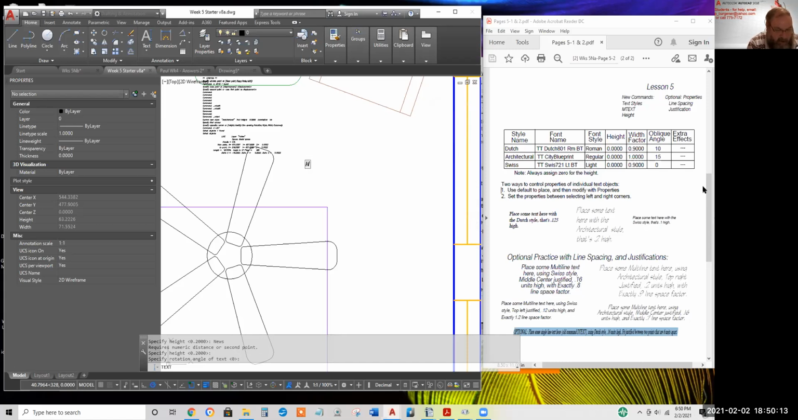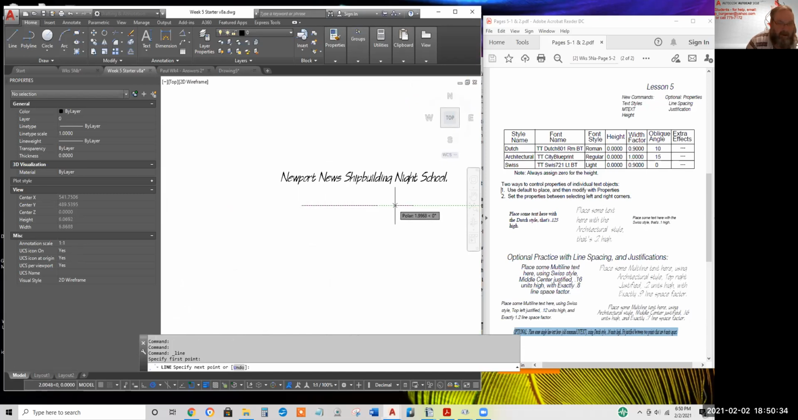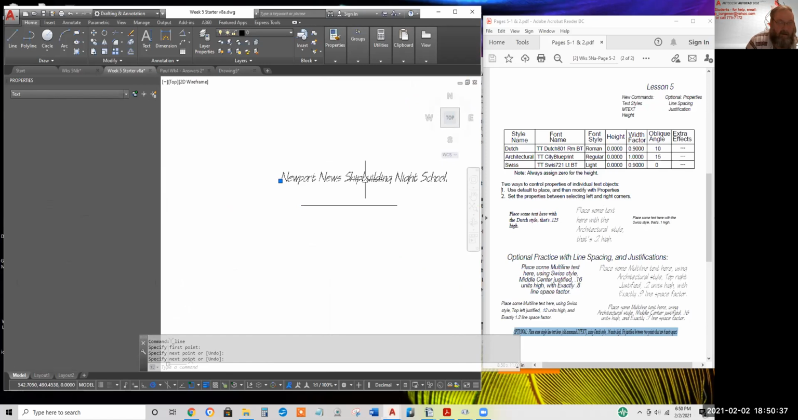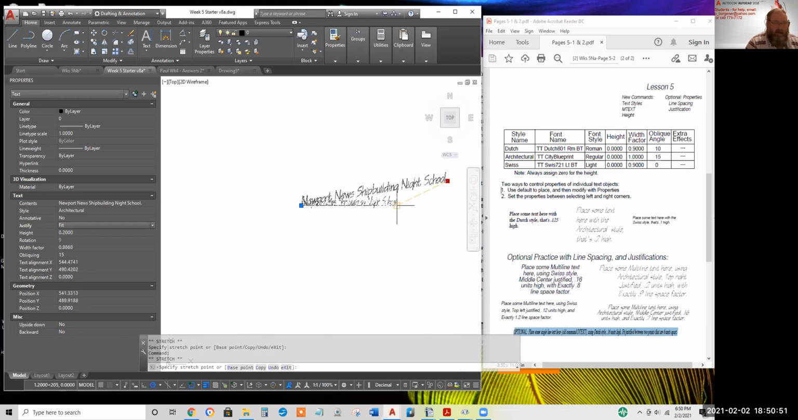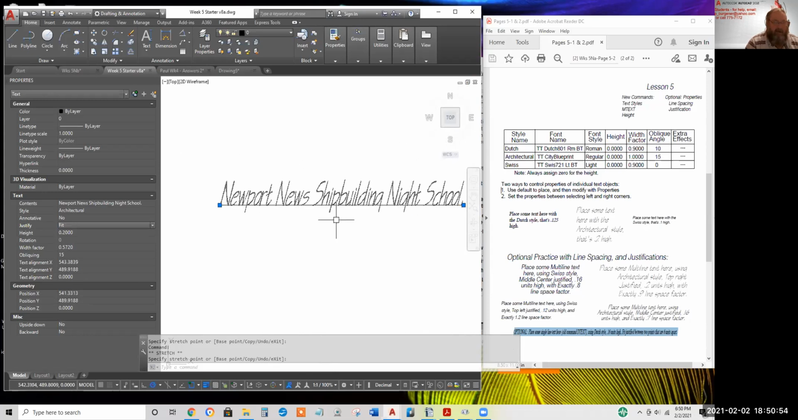Now it's asking for the text. Newport News shipbuilding night school, say, period. And I want it to fit in a title block space that's only this long. Select it, change the justification to fit. Now grip edit the 2 pieces of this line, and it perfectly fits in your title block.